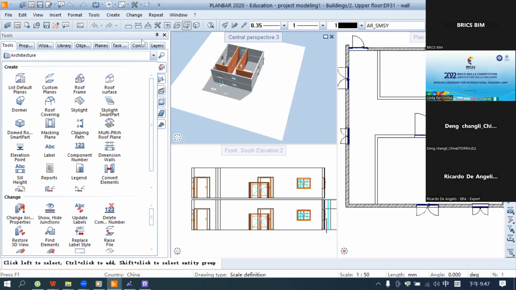Okay, I'm back. Okay, Ricardo, so Professor Deng will show us how to create a window and how to set up the window. Is that the question you raised?